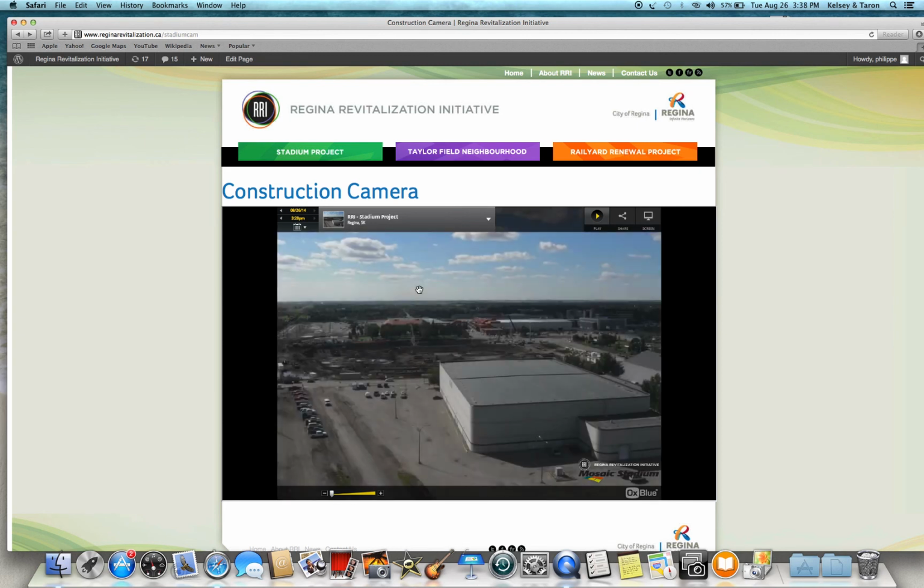That is basically your Stadium Project Construction Camera tutorial. It is a very simple program to use, and while looking through the camera and looking around and following the progress of the Stadium Project build, if you have any more questions or want to find out more about the Stadium Project, you simply click the Stadium Project link above.